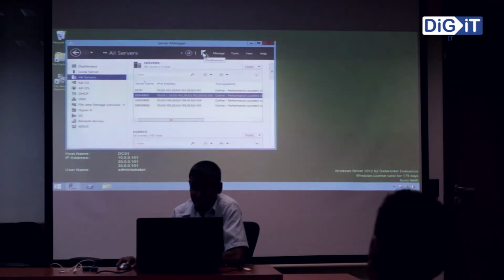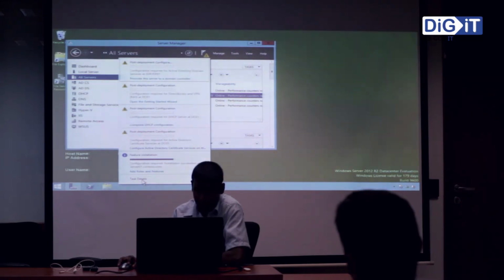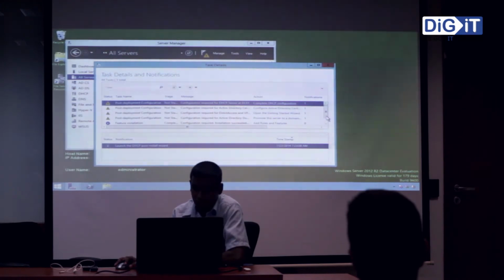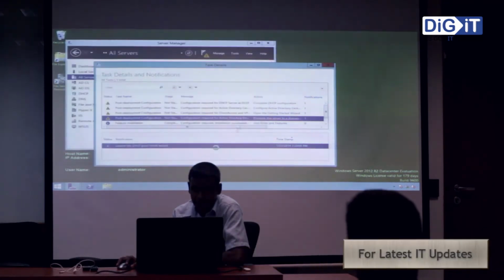I can see the status in this notification area. So these are the notifications right now I have. I can see the details of those installations that are running. So this says we can promote this server 1 to a domain controller. That's a post installation task. So I'm going to promote this server. I'm just right clicking on that, and it's running in the background.